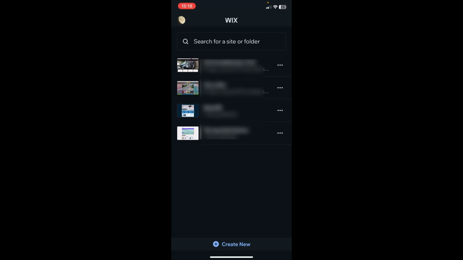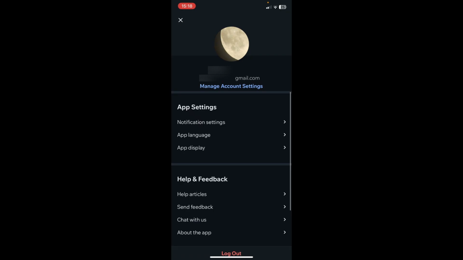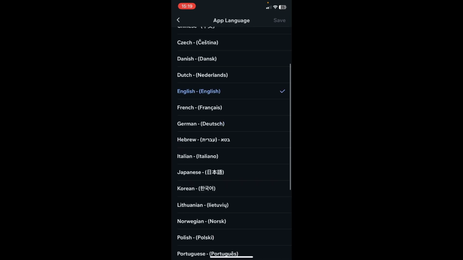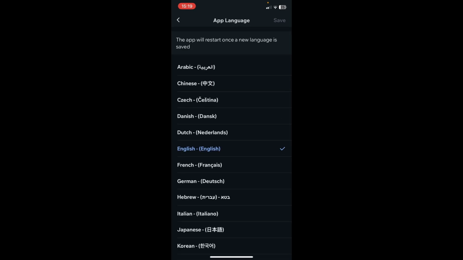Now before we create one, at the top left corner you can see your profile icon, you can tap on it. And here you can have some settings for your account. For example, you have manage account settings, and underneath this you have app settings such as notification settings, app language, app display. So when you tap on language, if you want to change it to another language, you could do it right here. There are a number of languages which you can play with, and we're going to leave it in English and go back.